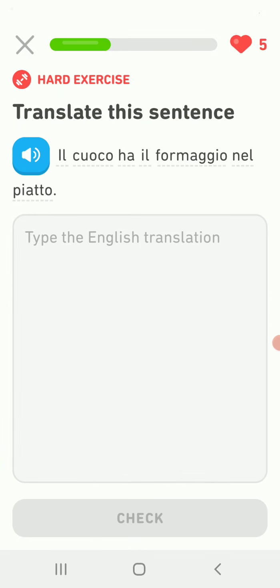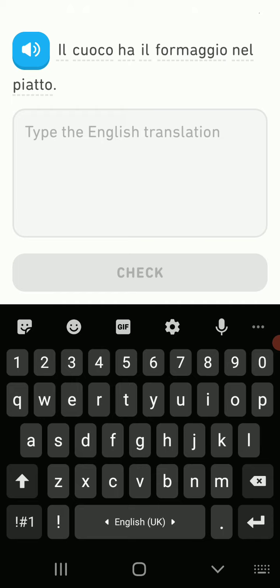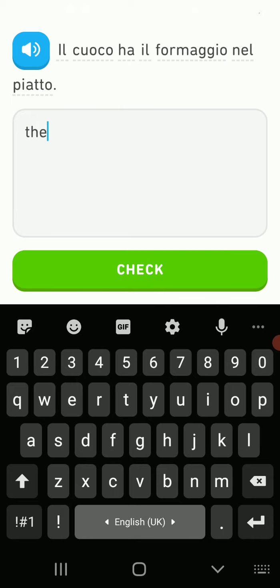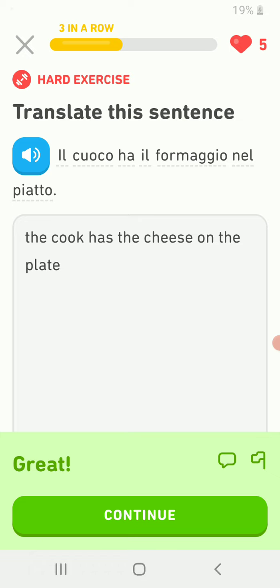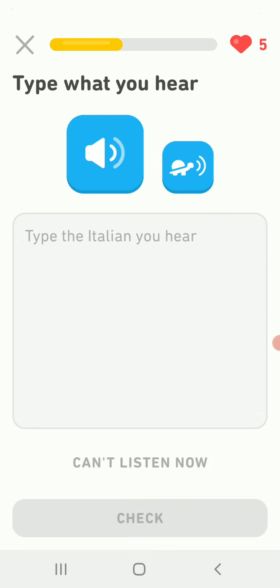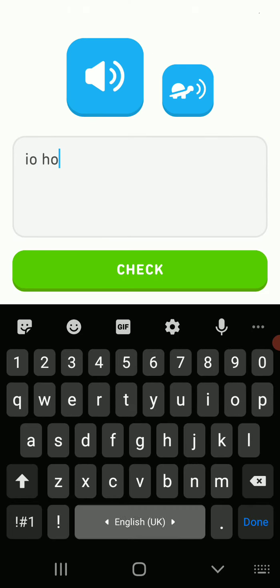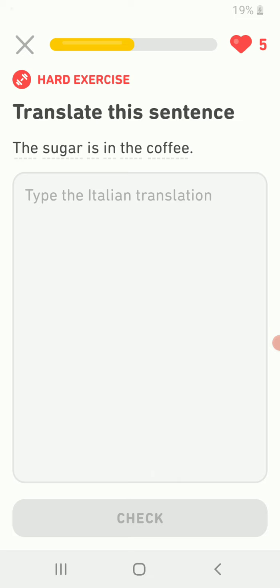Il cuoco ha il formaggio nel piatto. So il cuoco, the cook, I will not capitalize it here, has the cheese in the plate. I would say on the plate. You don't say in a plate. It's on the plate. Yeah, that's how you say it in English. And the sugar is in the coffee.